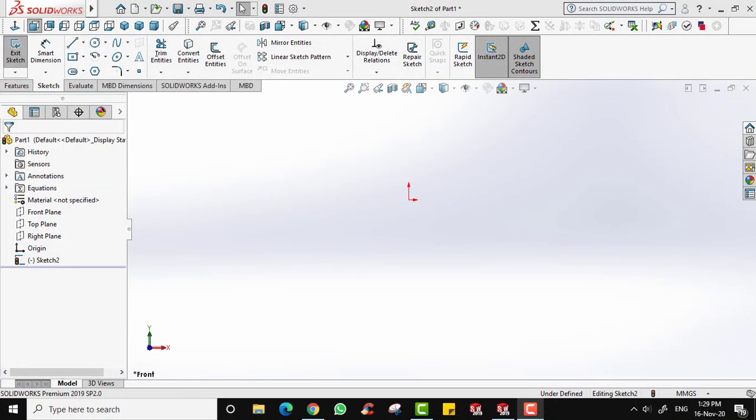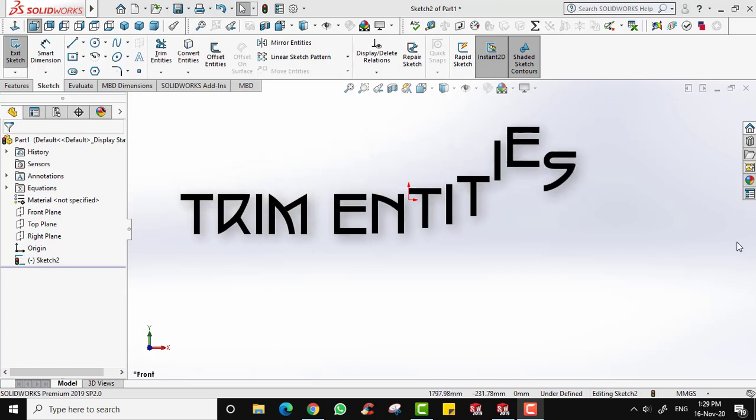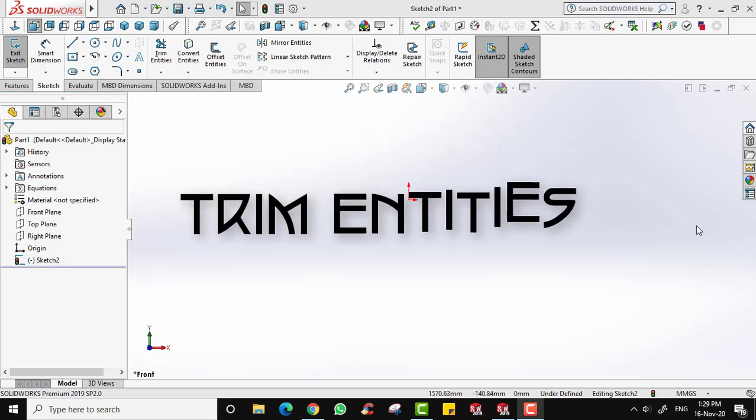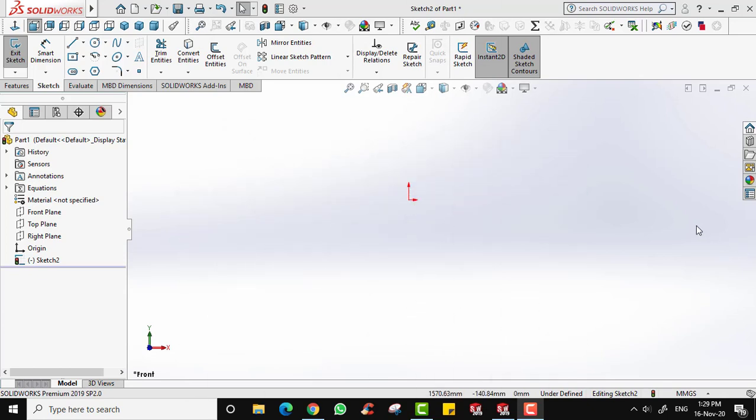So now let's talk about trim. Trim is basically a partial delete of sketch entities, generally a line. So it's different between delete and trim in SolidWorks. Delete just deletes the whole entity, a line for example, meanwhile trim is a partial delete. Maybe you trim the excessive line, for example. So I'm going to show you the difference between trim and delete in SolidWorks.